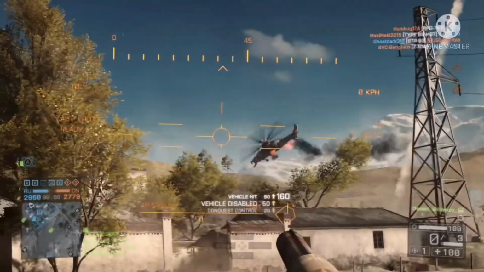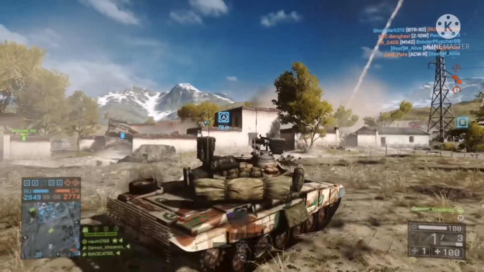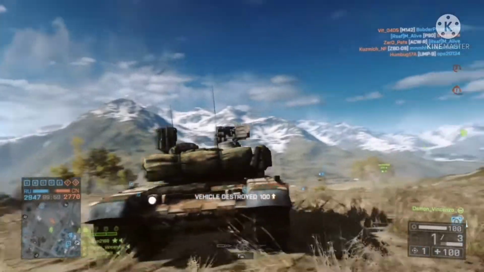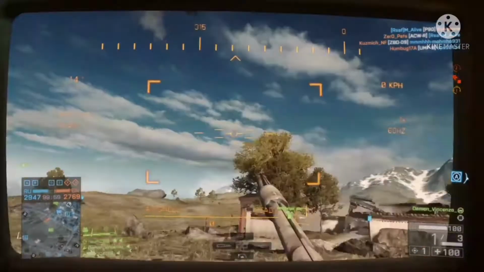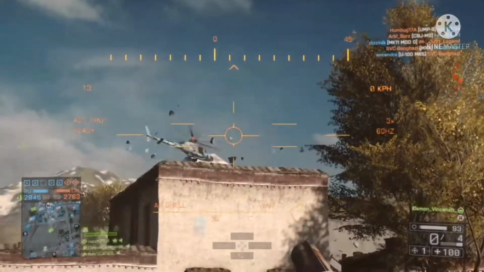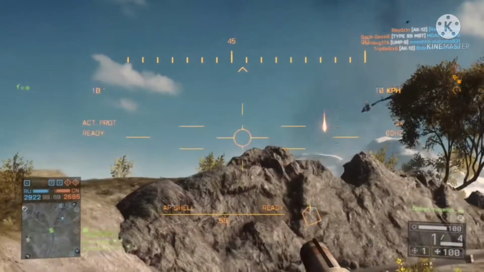Oh, a vehicle disabled on the attack chopper! Yeah, boy! Oh, vehicle destroyed. You did a bail. I didn't get a single kill on that, but I got vehicle destroyed. I hope scout happens. Scout. South of where we are.